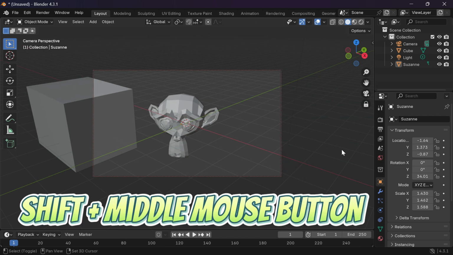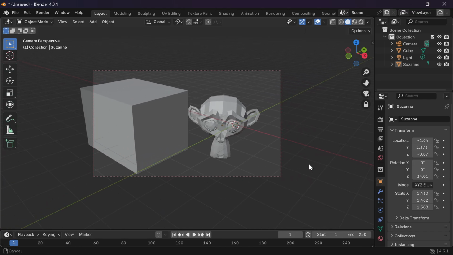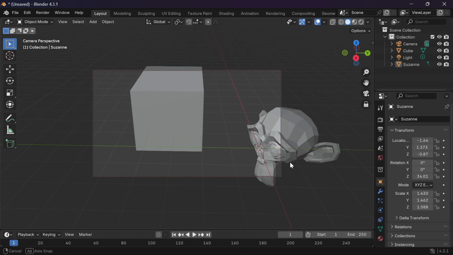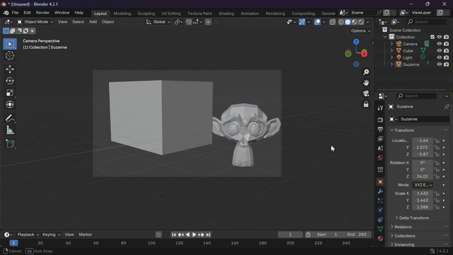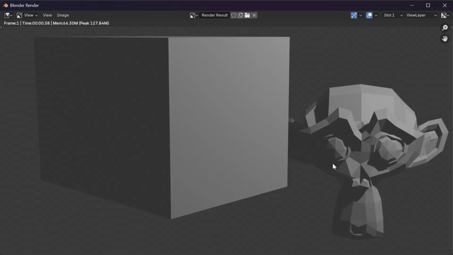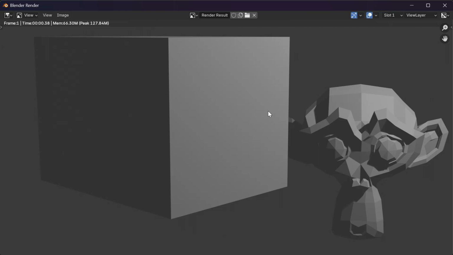Hit Shift and hold down the middle mouse button. I can move my items inside the frame. Without the Shift key, I can rotate. Now that we have all the items inside the frame, we can do F12 to render image. And there is the beautiful image. I can click on image here and save or save as to save the image to my device.